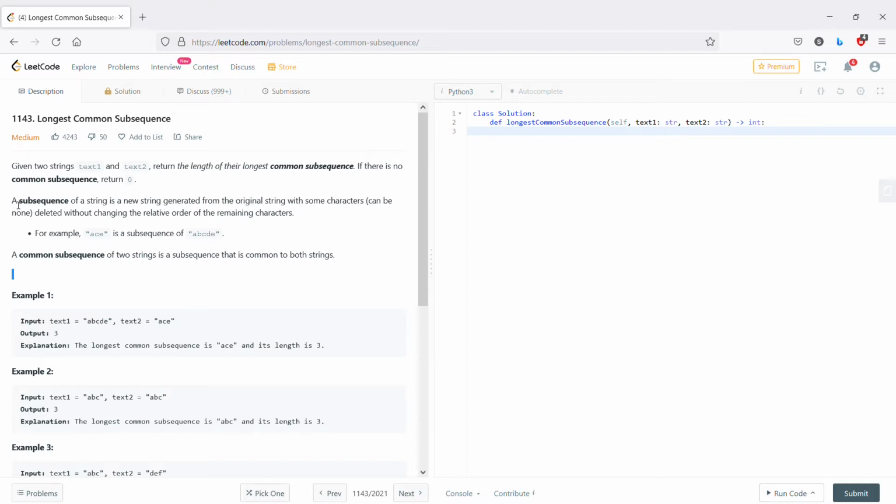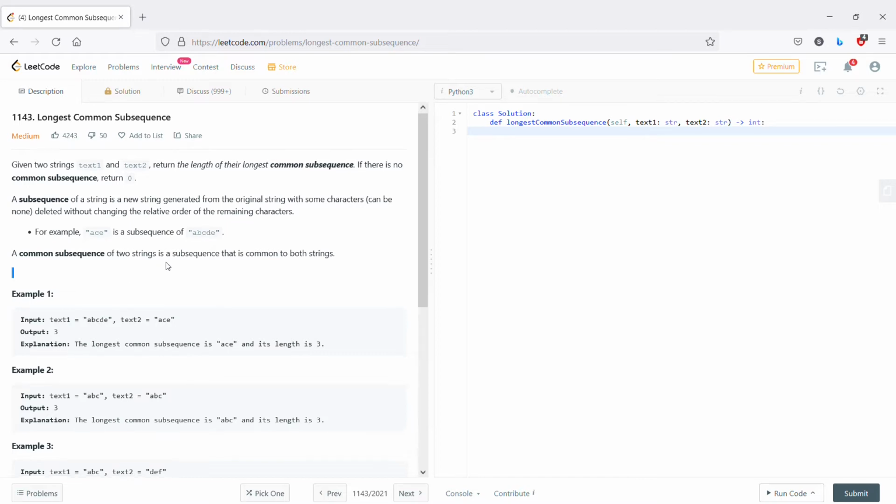Okay, a subsequence is a string. We all know what a subsequence is. It's just something in the order. As long as you have the same order, you can choose to keep or remove the characters from a string, and it would still be a subsequence.